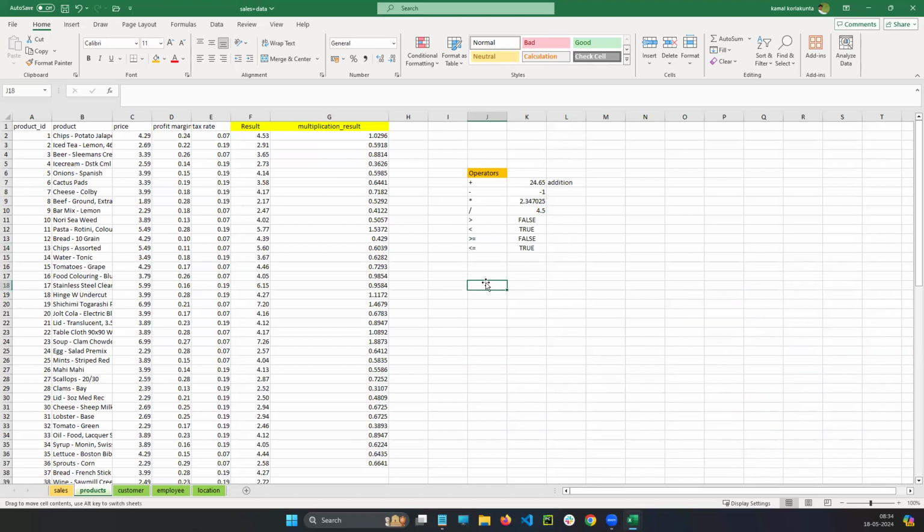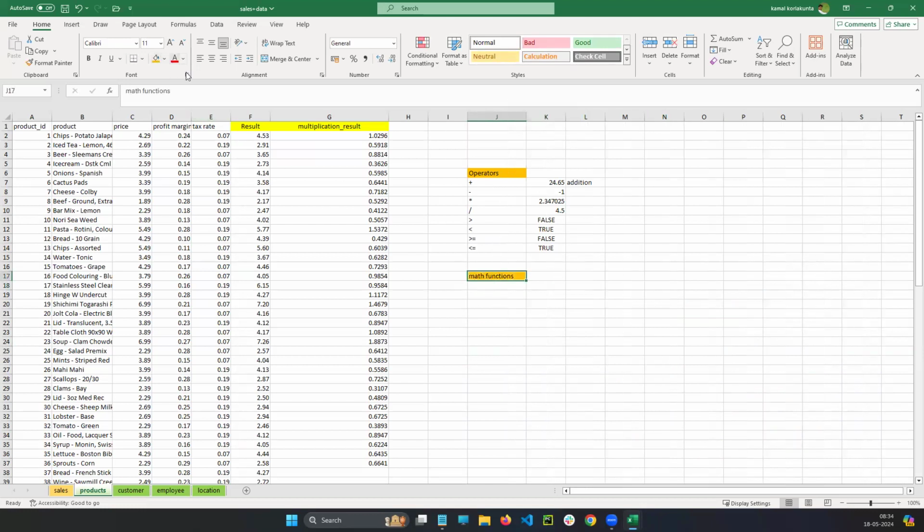And next, let's look at the math formulas. Instead of saying formulas, we can say functions. Let me take alignment, the center wrap text. So what do we need to learn in the math functions? We need to learn about sum, count, average, max, min, rand, and randbetween.